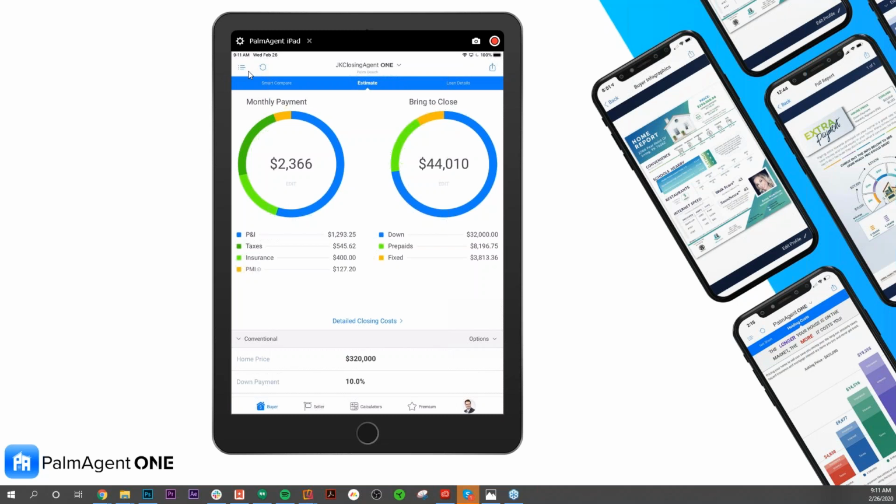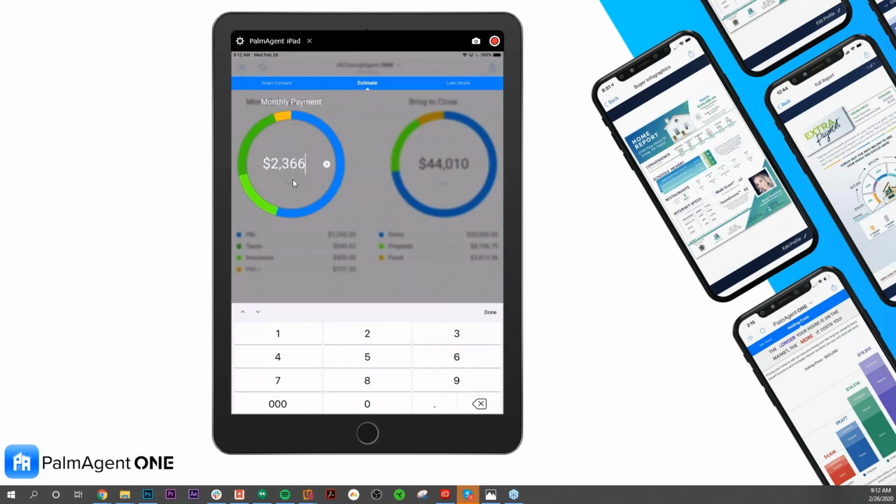They know how much they're going to be spending monthly, what they need to bring to close, a little rough breakdown of those. But maybe they look at this and they say, hey, $2,366, that's a little high. We were actually trying to keep our monthly payment around $2,100. Well, we can actually work with these numbers in real time. I can press this edit button below that monthly payment number and change this to $2,100 here.